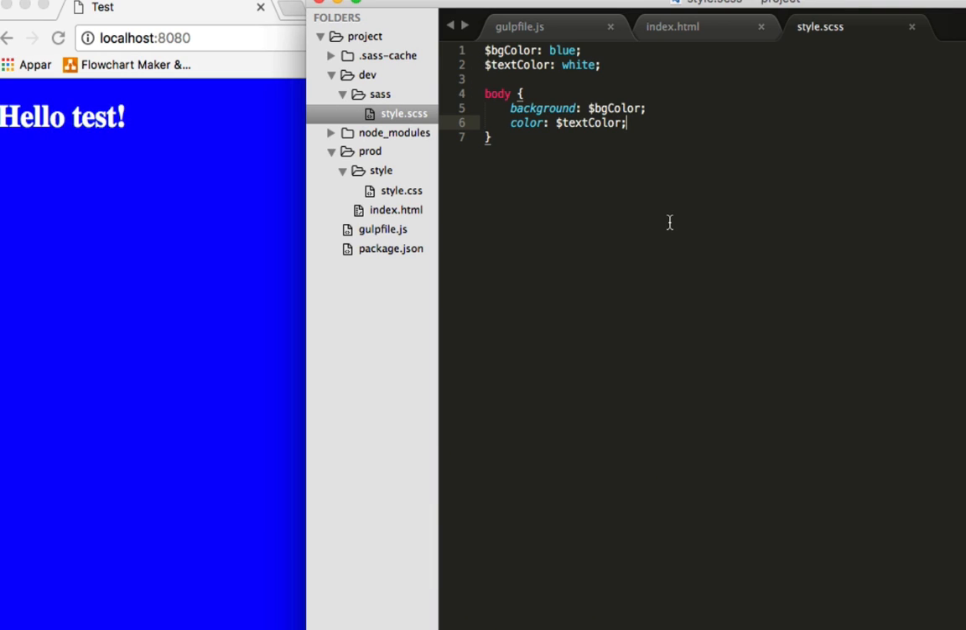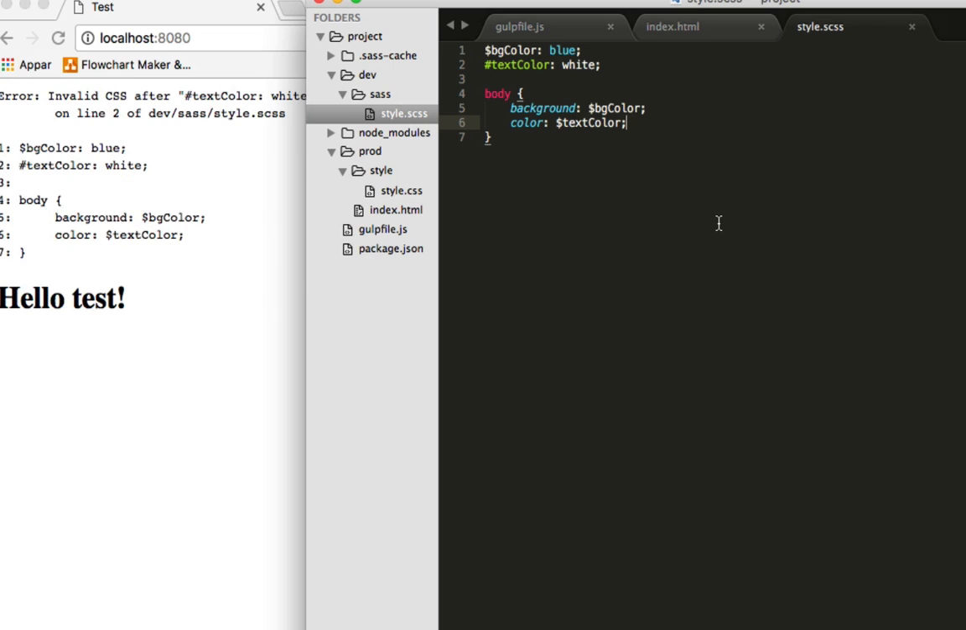Now I want to see what happens if I make a typo, and which kind of error I will get. If you remember, last time I created this kind of error, a typo where I replaced the dollar sign. Now let's see what error I get.